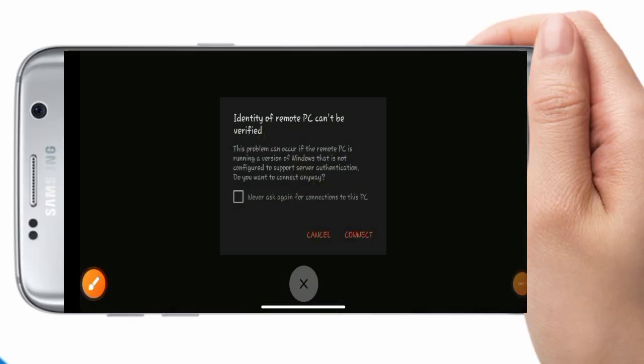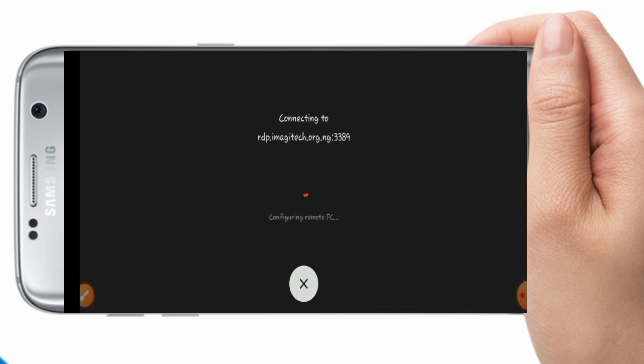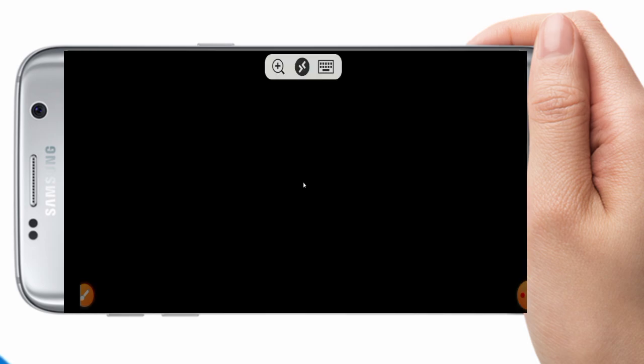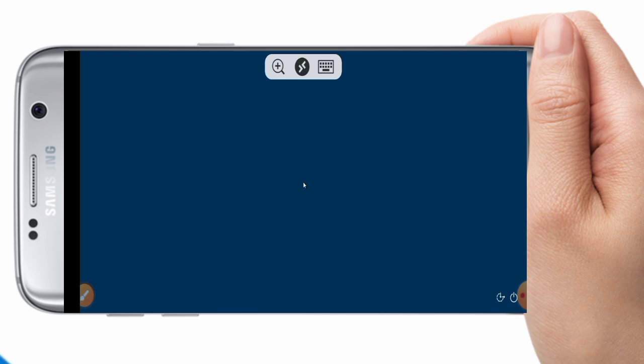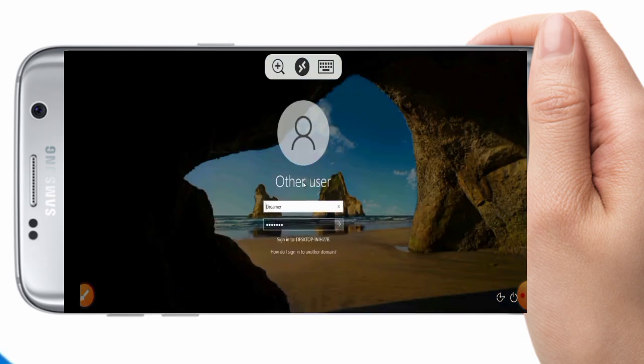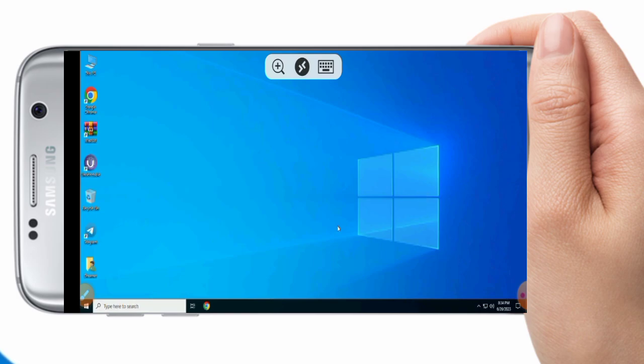Now I want to sign in. So click on connect. It's connecting to RDP. So it's opening. Okay, sorry about that. Now this is how your computer displays normally. So this is a PC. This is Windows 10. Now let's check the specifications. So I can head to my PC here.